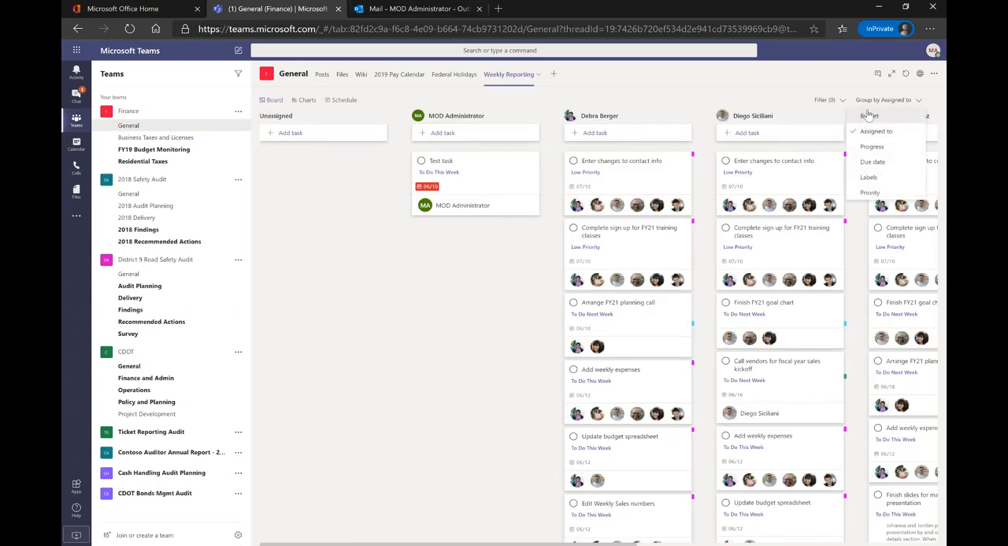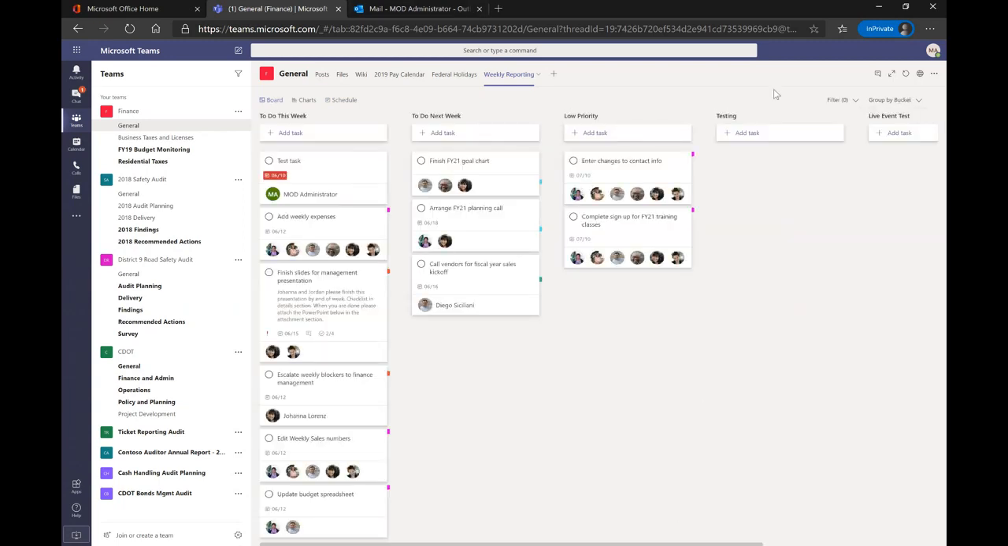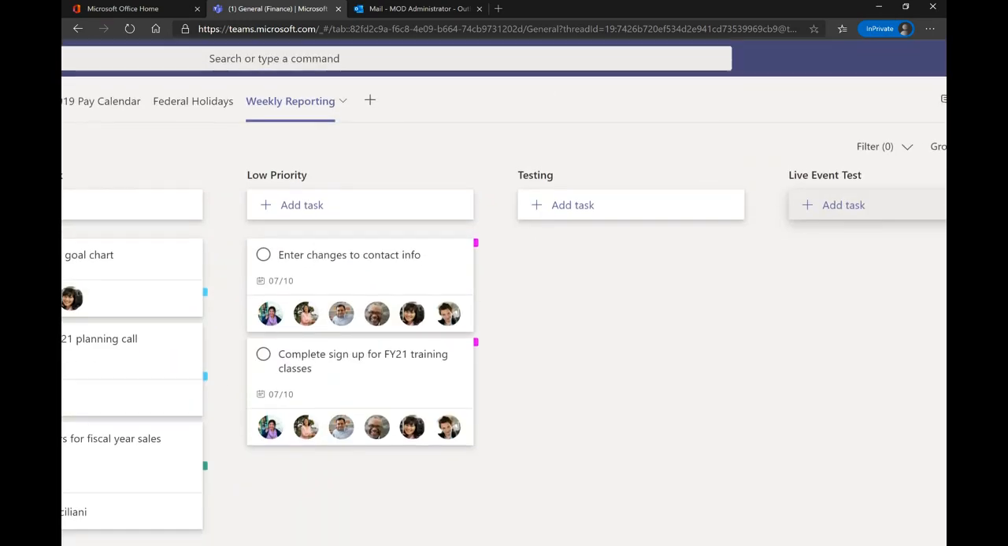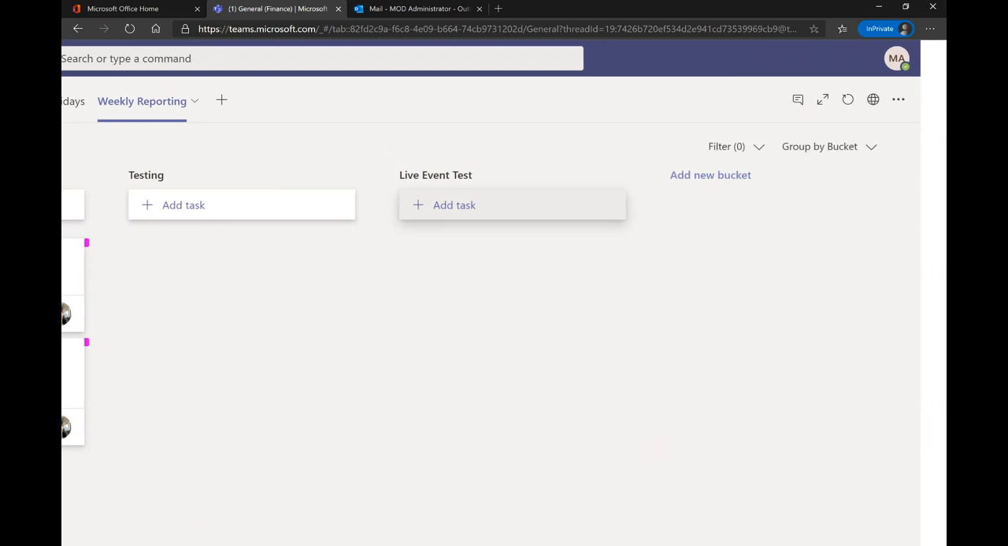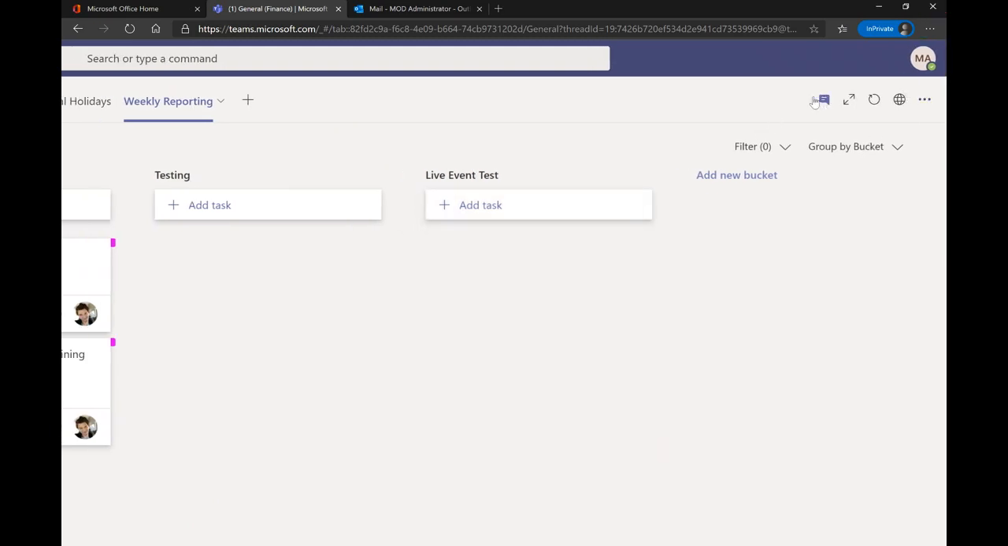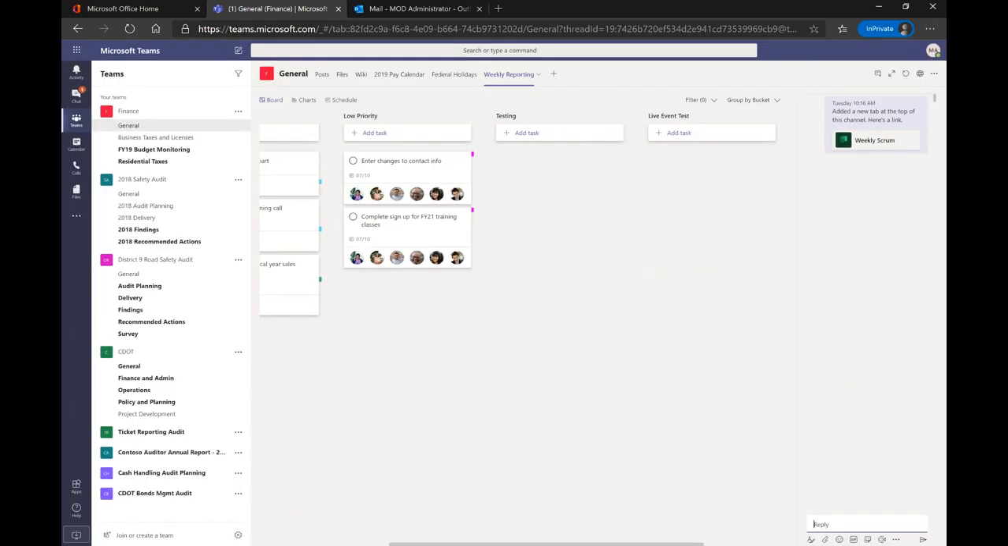And I'm going to go back to bucket. So one last thing, and I apologize, I'm going to try and zoom in up here so you can see it a little bit easier. You also have the option to chat just as you would in a Teams meeting or when you're working on a co-authoring document. So I can chat with people that are specifically a member of this channel and that are going to specifically be working in this plan.